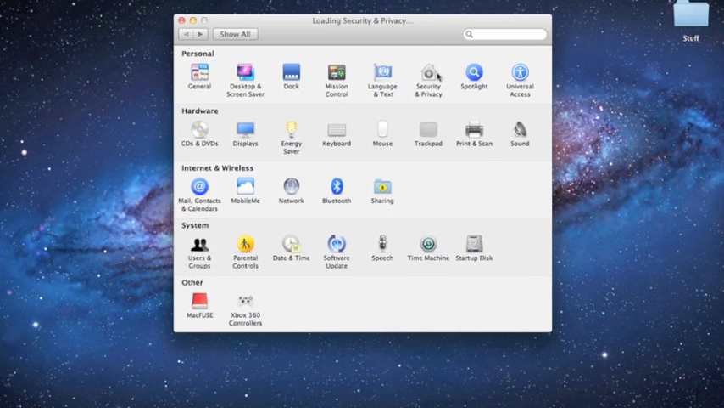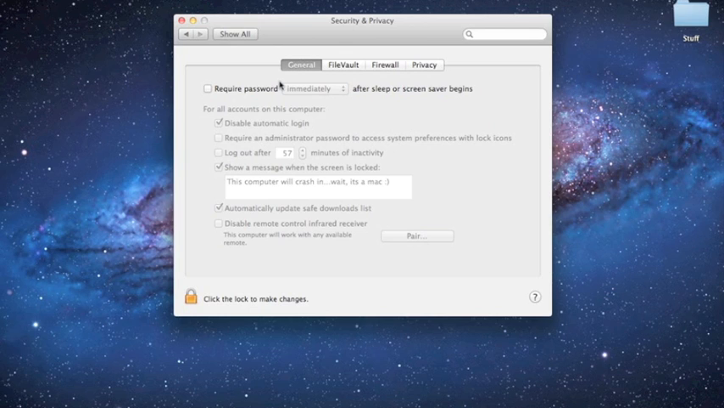Security and Privacy. General. Require password immediately after sleep or screensaver begins. That means, let's say you leave your laptop for a few minutes and the display turns off. Then what happens is that when you log back in, it'll ask you for a password.